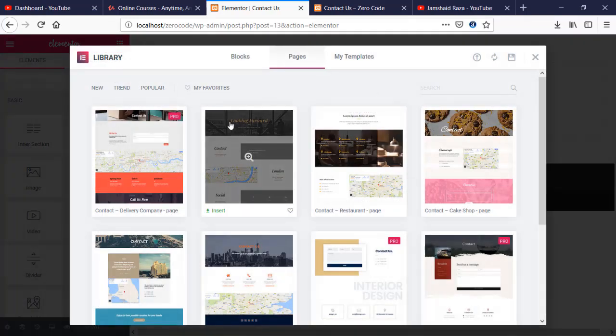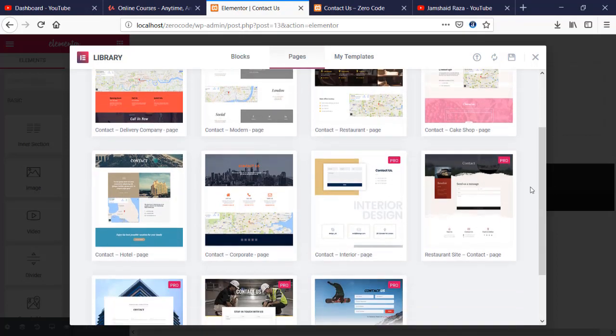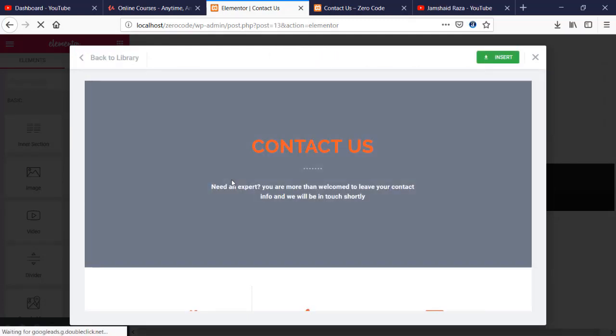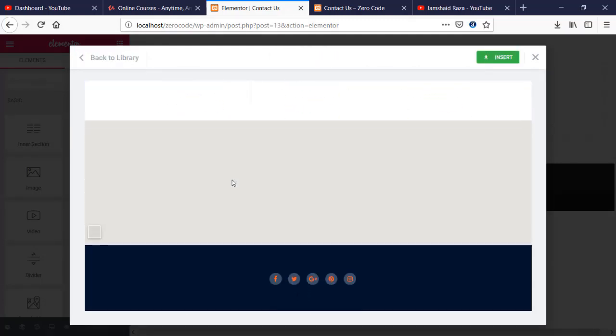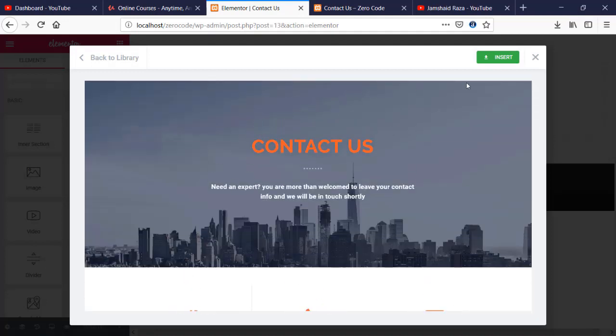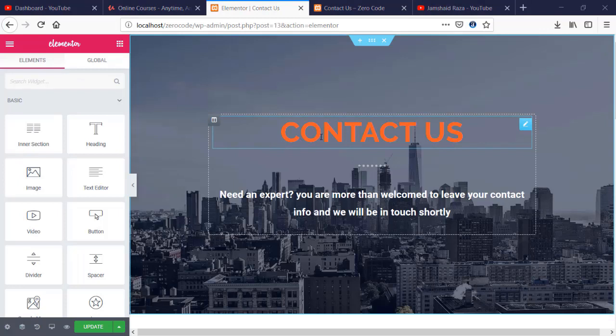Okay, let me, no, it is the pro version. We are not going to use that pro version right now, but let me see this one. If we are going to, yeah, that is also okay. Yeah, that is completely fine. Insert, and we have contact form here.